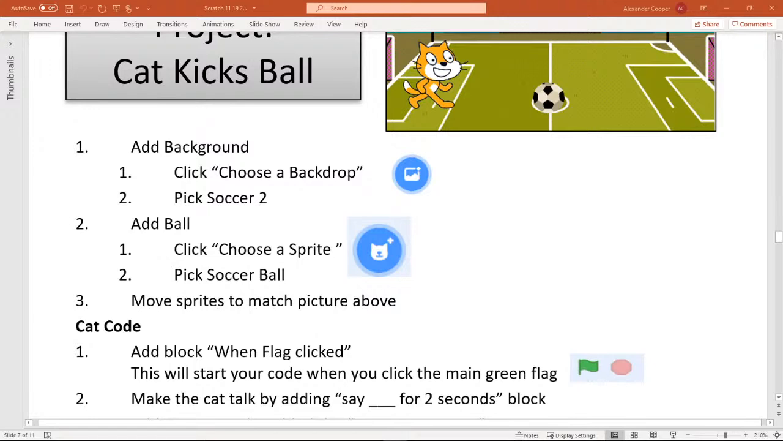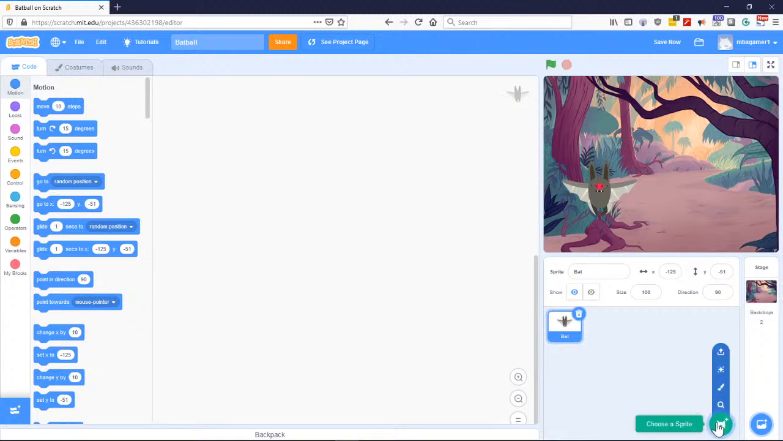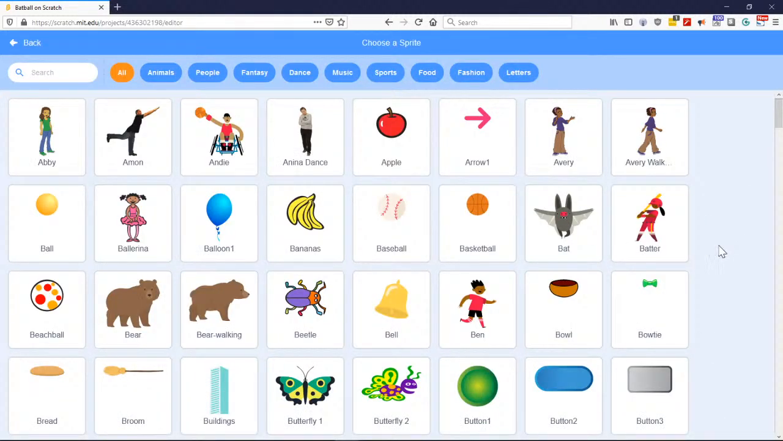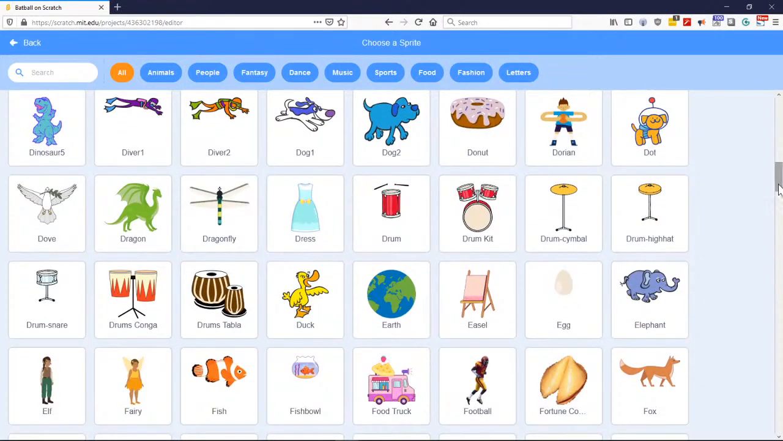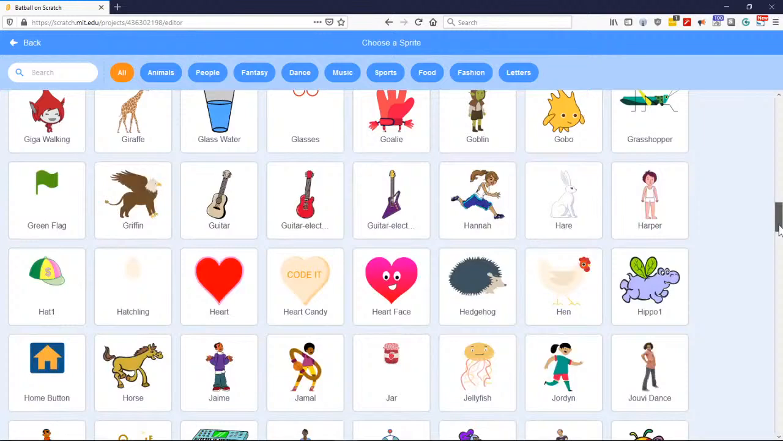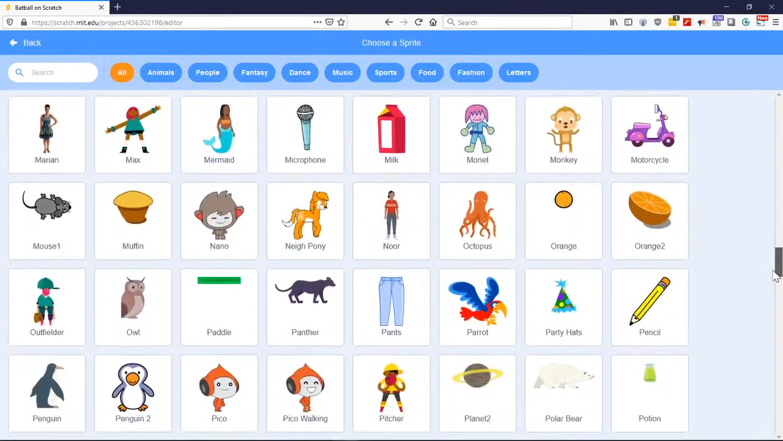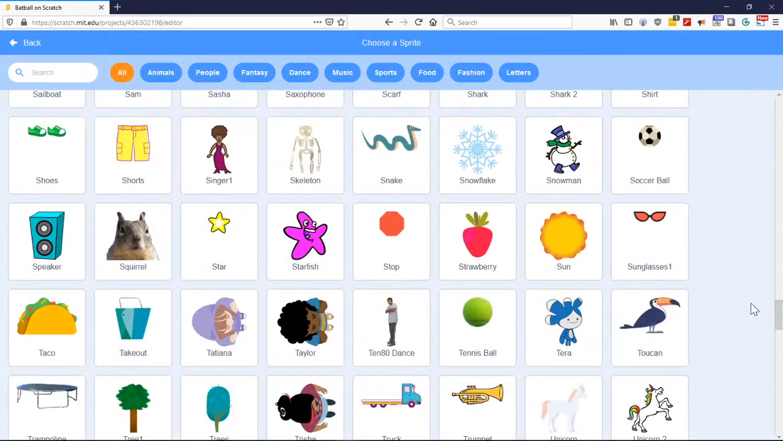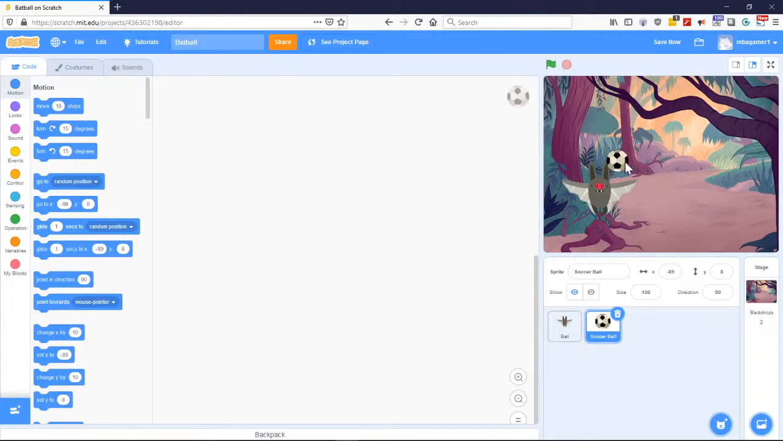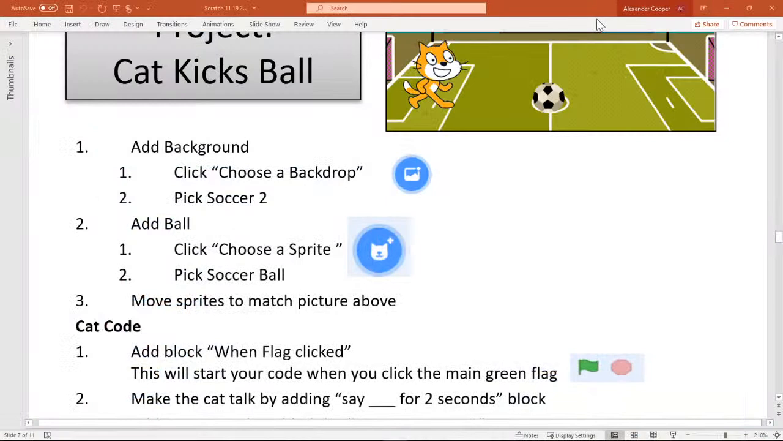Now let's go ahead and add the ball. So click here. And why don't we make it... let me see. What kind of ball should it be? I think a soccer ball would still work pretty well. All right, so go and choose a soccer ball. And we have our soccer ball here. We're gonna put our soccer ball in the middle, and we're gonna do something similar.